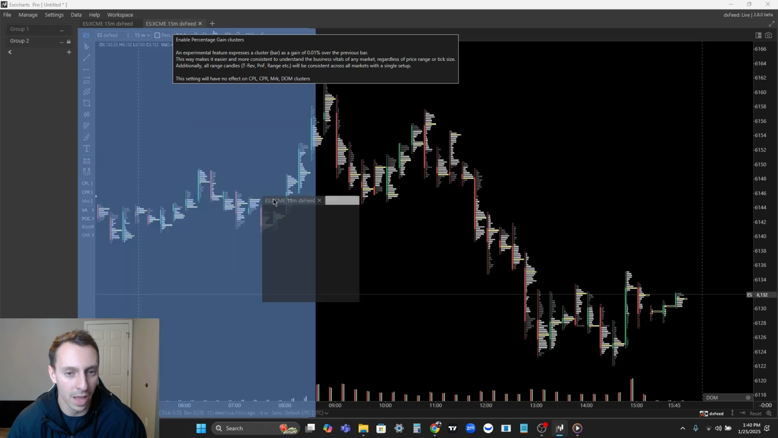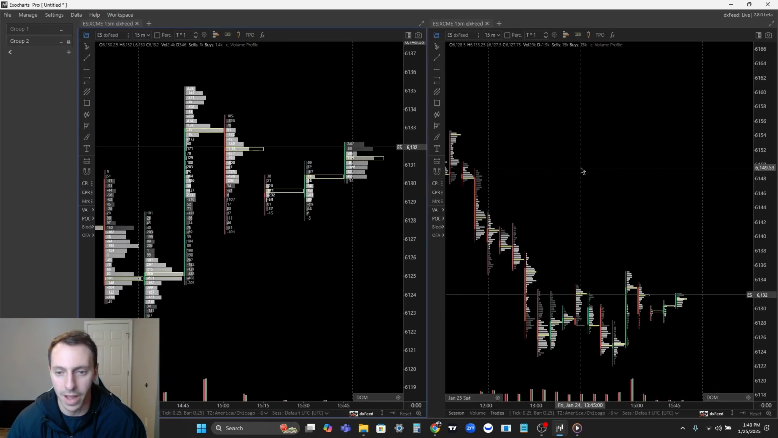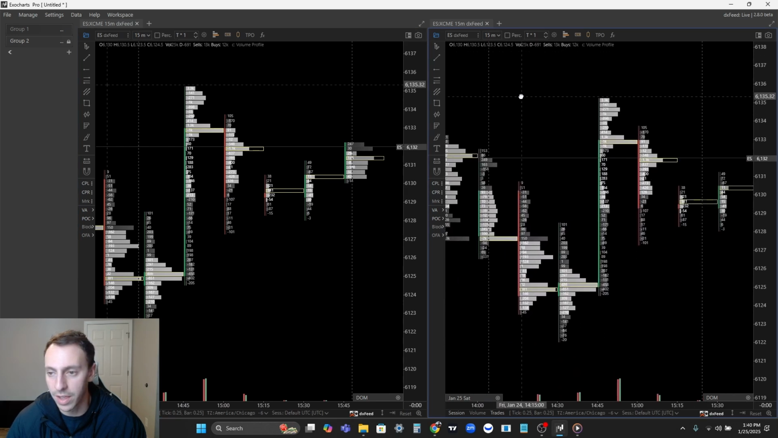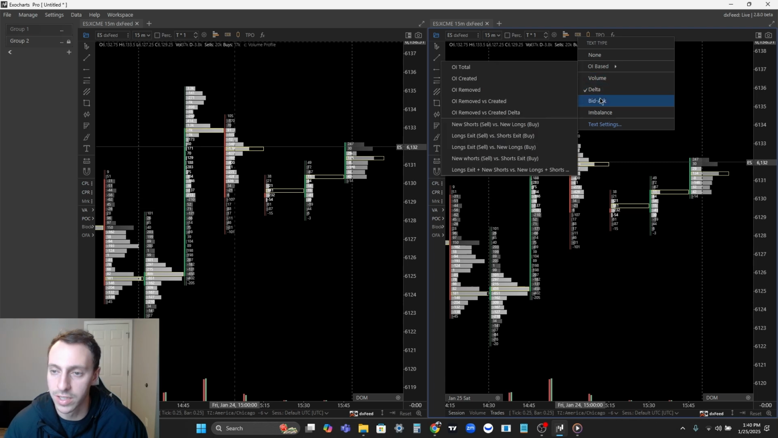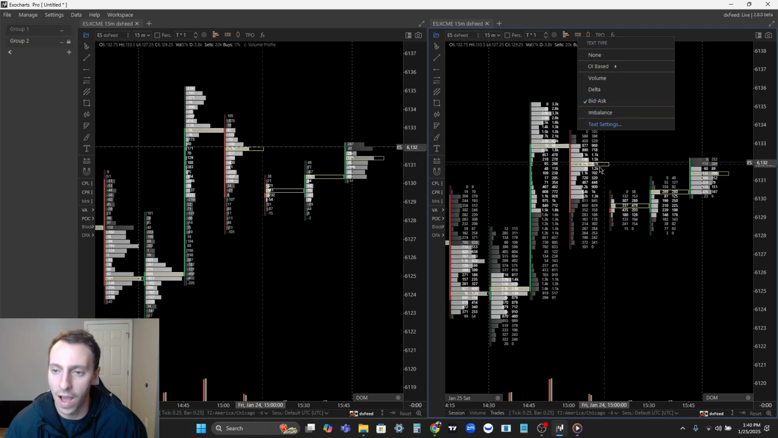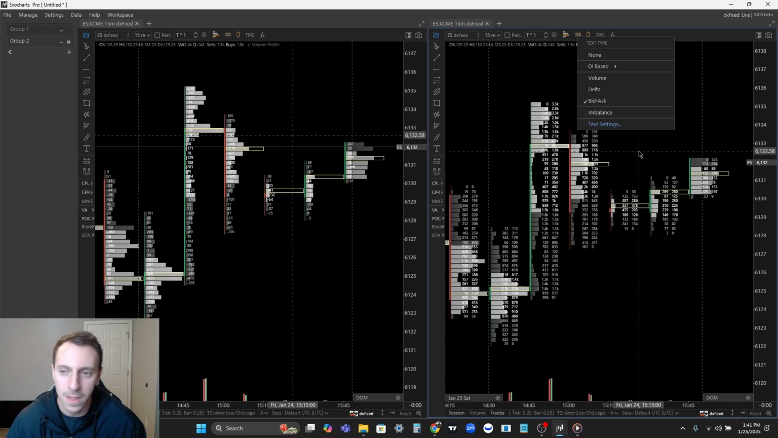And we'll be able to just drag it out. So now we can do the same thing, except we're going to click on text, and then we're going to change this to bid ask. So I like seeing the buying and the selling volume separate. If you want to see it combined, you can just click volume. It's going to show you just a combination. But yeah, I like seeing bid ask. I want to see it separated.